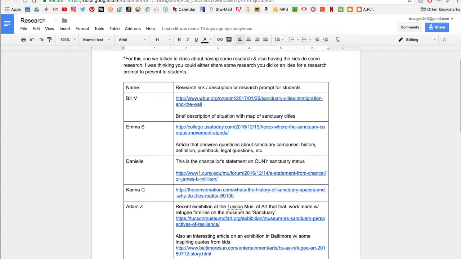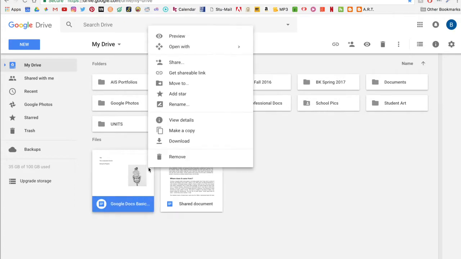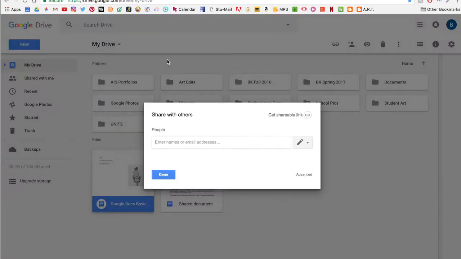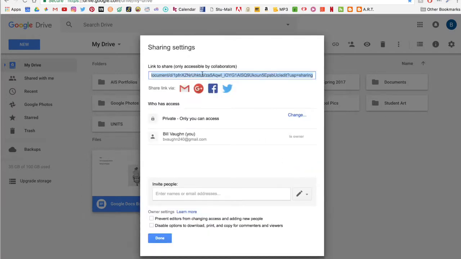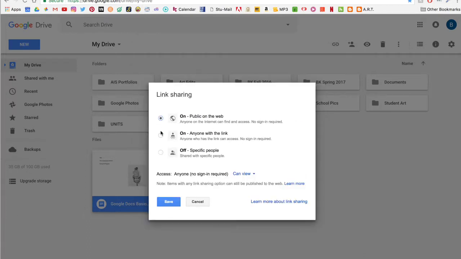So the way that they were able to access this was after I made my Google Doc, you can go to right click and share. Now rather than typing in everyone's email, if you click advanced, you can get a link over here. But right now, only I can access it. But if I change that, I can make it so anyone on the web can find it and access it, or anyone with the link can do it.